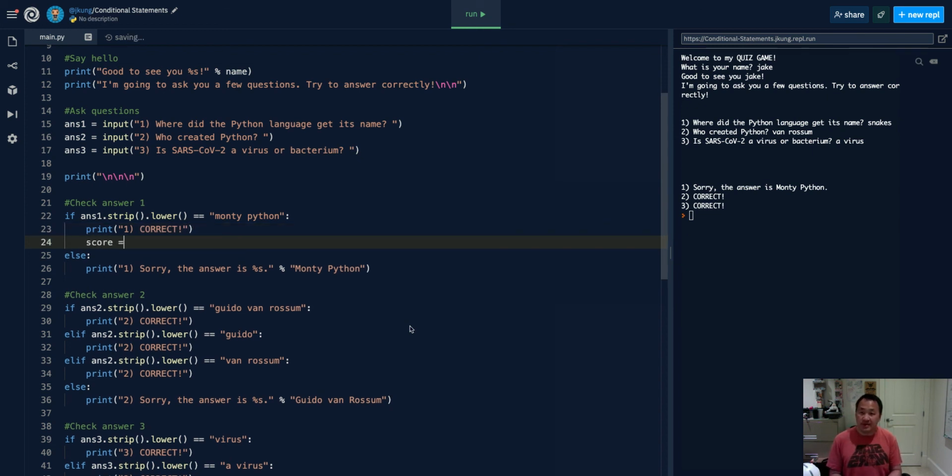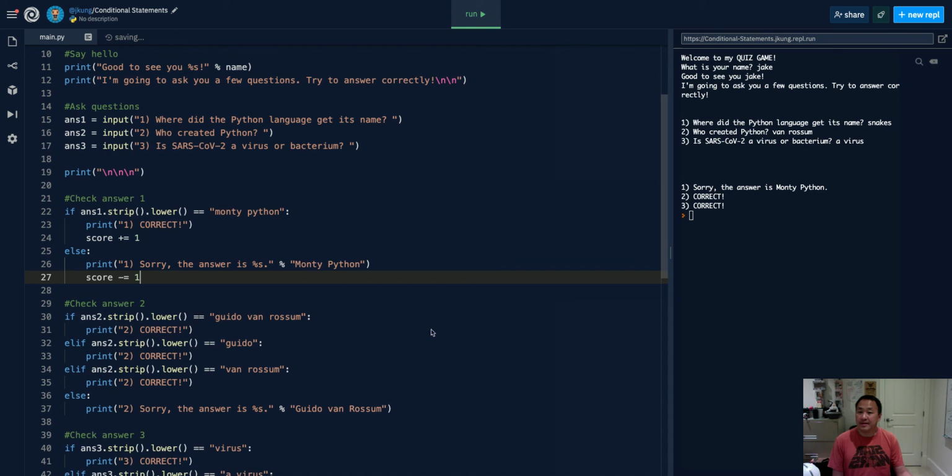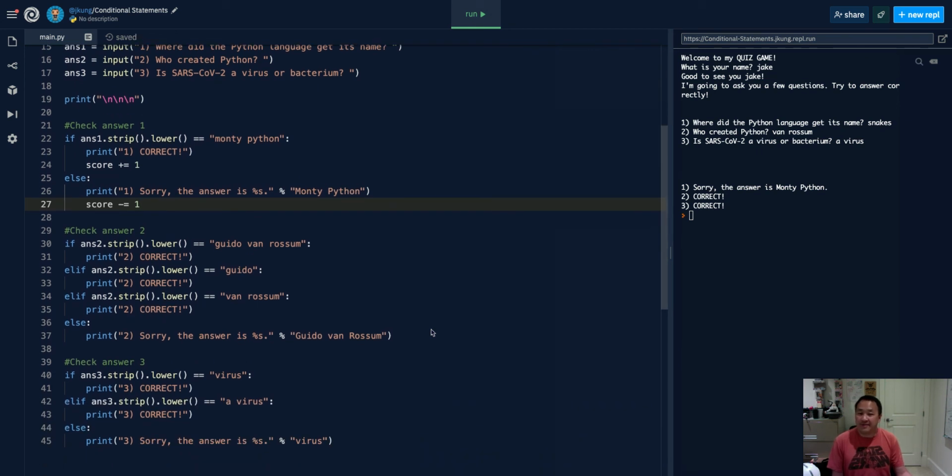So you can do this. The score is equal to the original score plus 1. The shorthand way to do this, and what most programmers will do, is go plus equals 1, which means the same thing. It's just less typing. So when you go score plus equals 1, that adds 1 to the score. And if you want to take off points for answering wrong, you can go score, guess what it is? Minus equals 1. Or if you want, add 5, minus 10, whatever you want to do.